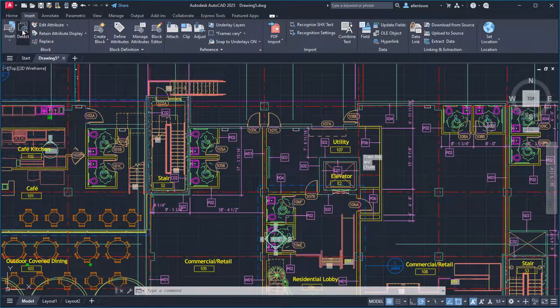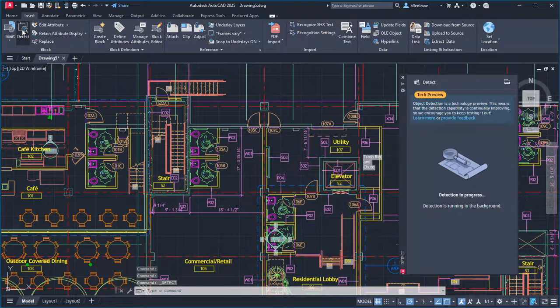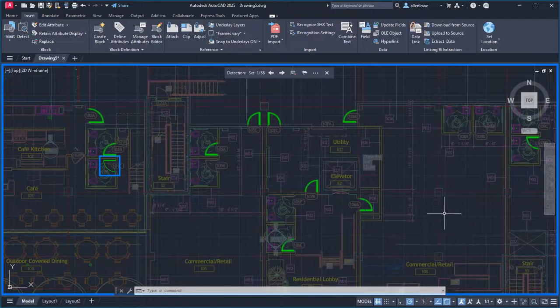I'll use Detect to identify objects such as doors, sinks, and other fixtures that can be converted from individual objects into blocks. With the objects detected, I'll use the arrows in the detection toolbar to move from one set of objects to the next.